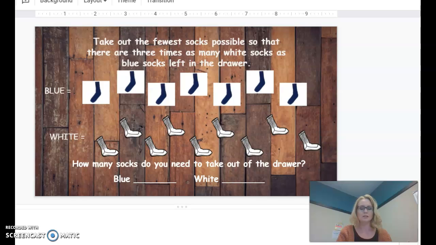To complete the slide, I then would need to answer the final questions. How many socks do you need to take out of the drawer? I took out 4 blue socks and 0 white socks. I will write that on the line. And that is how you complete In the Drawer. Good luck.